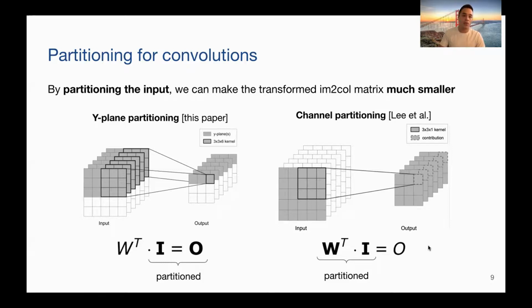And as I explained before, convolutional neural network architectures tend to have varying layer sizes. So for example, the height and width of the image will decrease when we go deeper in the network, but the number of channels will increase. And this change of shape of the intermediate activations makes one or the other of these partitionings more or less efficient. For instance, if we use Y plane partitioning and the weight matrix is very large, we might have inefficiencies. In this case, it would be better to use channel partitioning because we split the weight matrix.